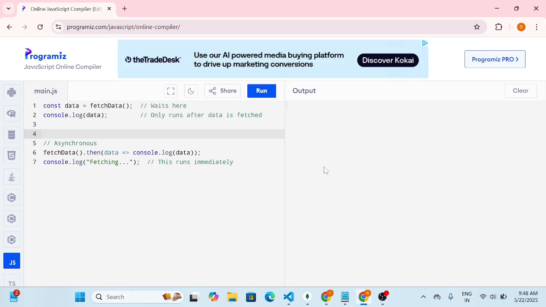Synchronous is like tasks are performed one after another. Each must finish before the next starts. So that is the example of synchronous. Let's say const data equals fetch data, and it waits here, and then console.log data only runs after data is fetched. So that is the normal example.